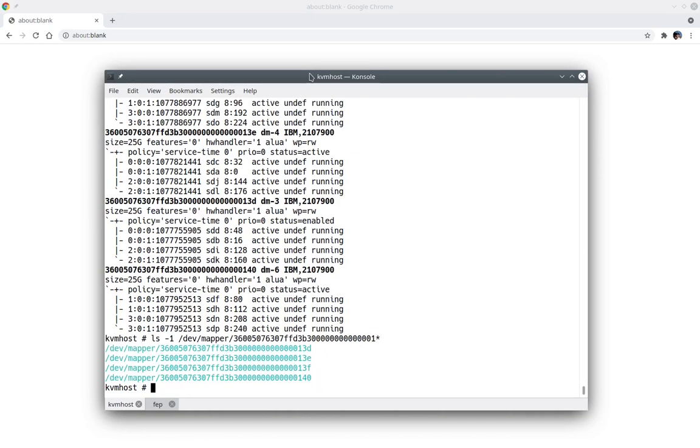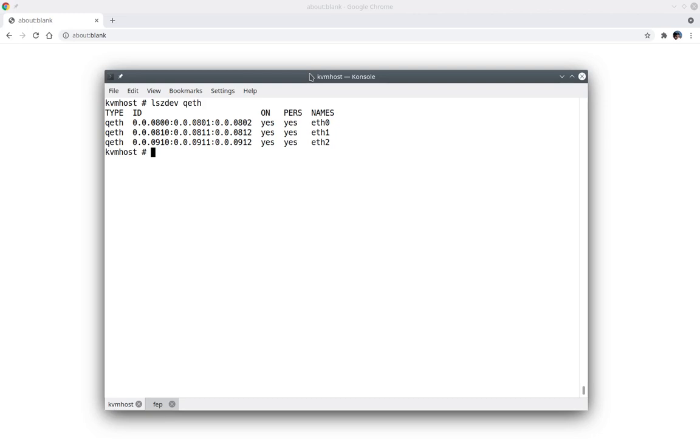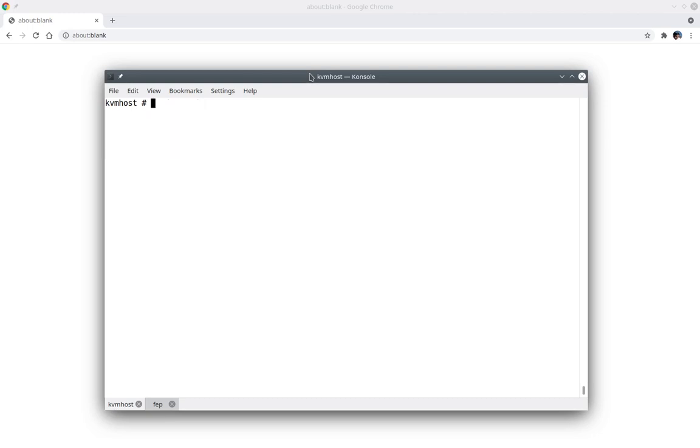There are 3 QETH network devices. ETH0 will be for KVM admin tasks. ETH1 will be used by the FEP virtual machine. The KVM host is fully patched.